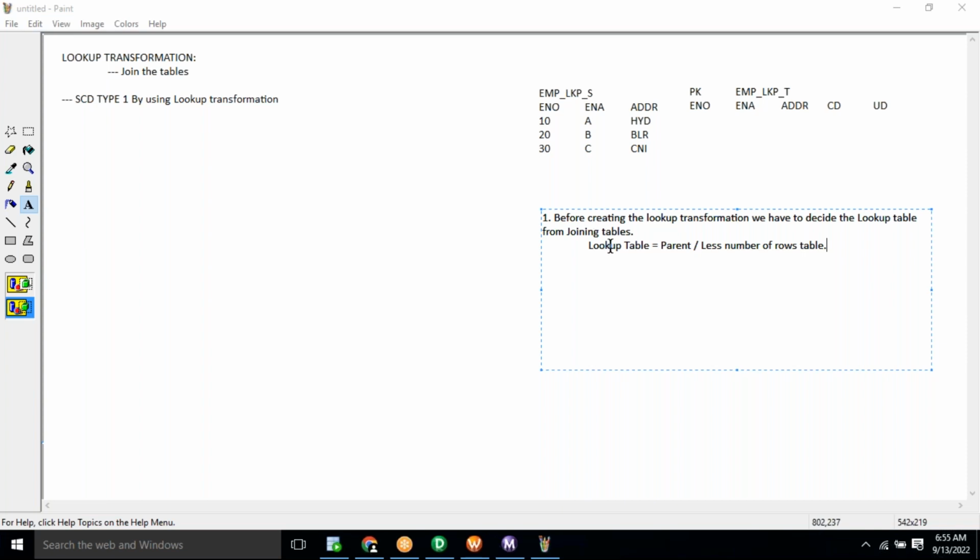Got it? Now here we are going to create a lookup transformation on the target to join these two tables, because we need to know whether the source record exists or not. So we'll see how we will come to know whether the source record exists or not if we join source with the target table by using the lookup transformation. Okay, so first we have to decide the lookup table.